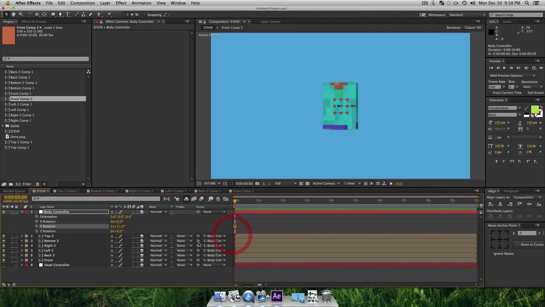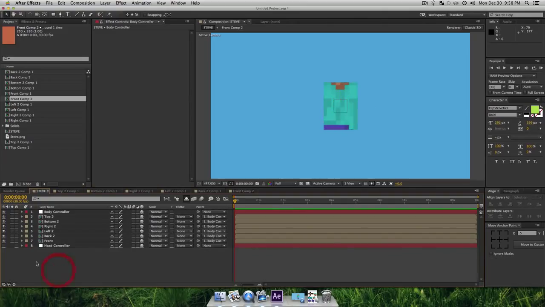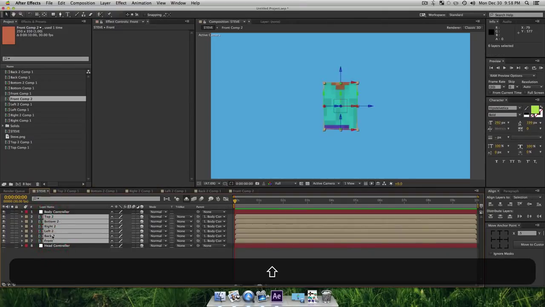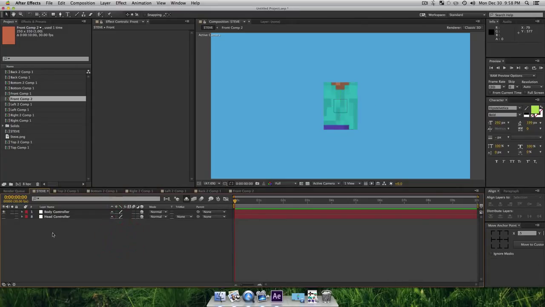Like how cool is that? As you can see, this process isn't that bad. Once you do it once or twice, you're like, man, I got this. So now let's grab our comp layers for his body, and we're just going to Shy Guy them, get them out of the way, so we're only seeing our body controller and head controller.